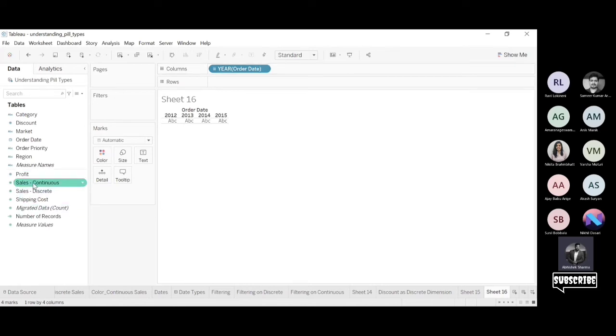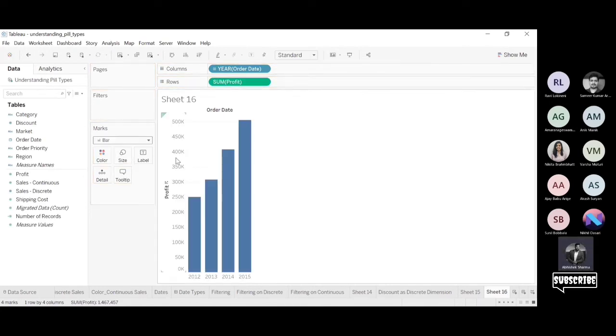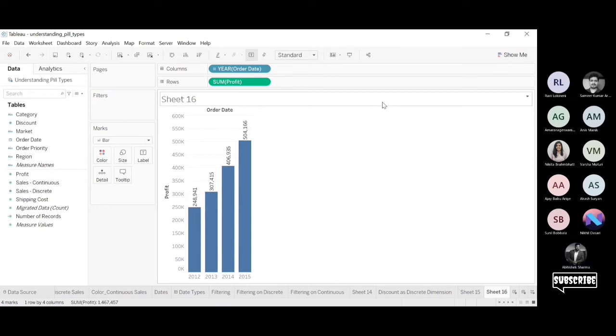So let me just put in maybe profit here, and let me change it to bar. From my marks shelf, I have selected the bar here. And let me also put on the text. All these are best practices: put on your text, make sure your data is sorted. These are best practices while creating a visualization or exploring the data.